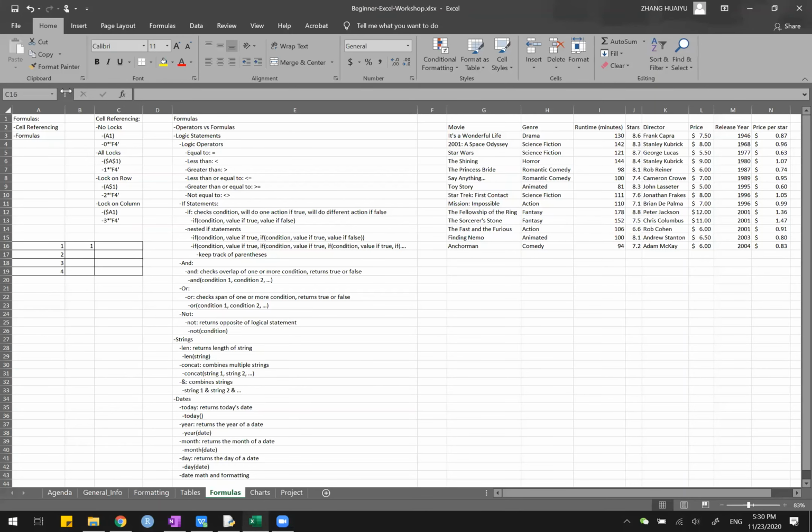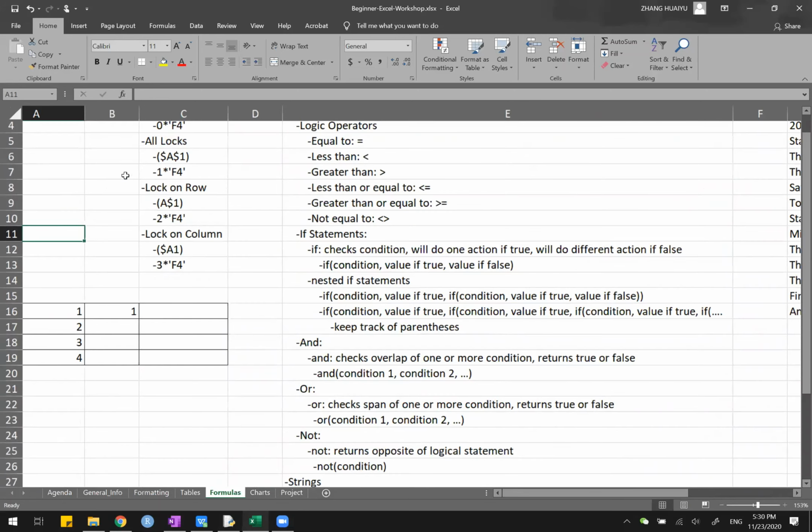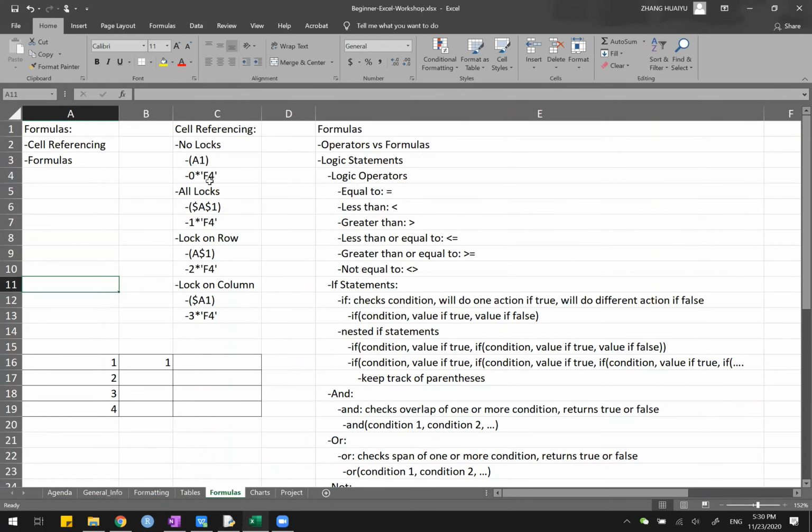So, formulas tab. In this tab, I'm going to show you guys a bit more detail in terms of things that you're going to use when you write formulas. So like Ethan said, when you want to start writing a formula, you just start by putting in an equal sign, and that indicates to Excel that what you're going to type in is a formula. The first thing we're going to talk about is cell referencing, and specifically how to put locks on your cell references. So cell references, let me zoom in real quick. Cell references are almost like location addresses, like F4, say, or A1.